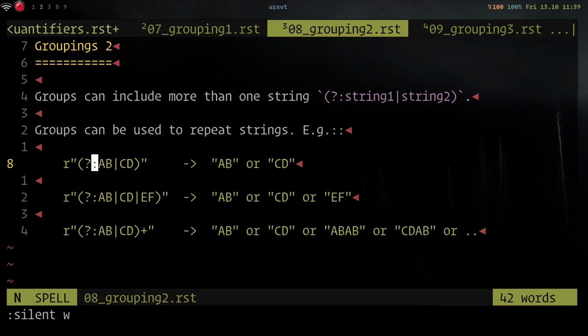There we go. AB or CD. While if I do multiple of them, then I can say AB, CD, or EF. And that's the only thing that can match. So you kind of group them together inside the OR situation.